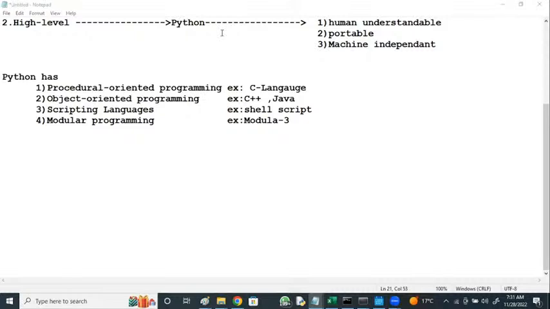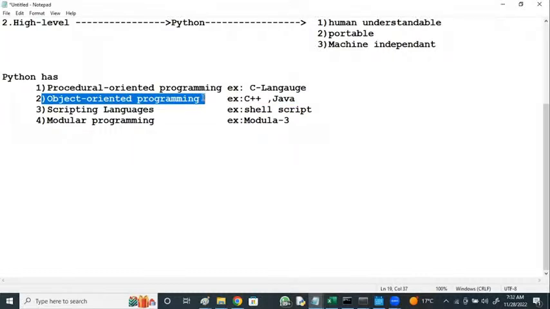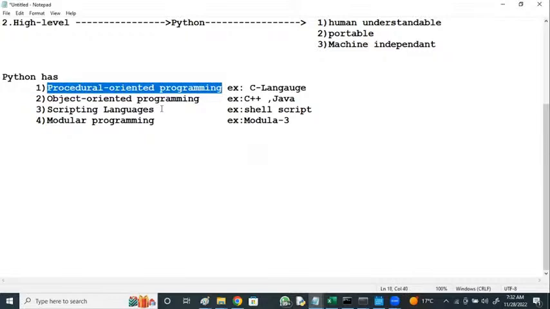Because of these multi-programming features, right? I call Python a hybrid language. So just like C language, we can develop applications like C++, like Java, like Modular 3, we can develop many applications, right? If we take the example of Java, the Java programmers or developers are strictly restricted to use only object-oriented programming features, right? But in Python, with object-oriented, without object-oriented, with procedural-oriented, we can develop many types of applications.